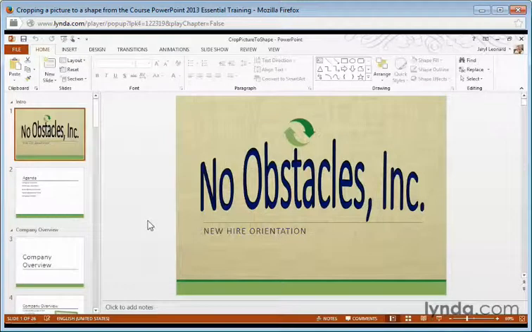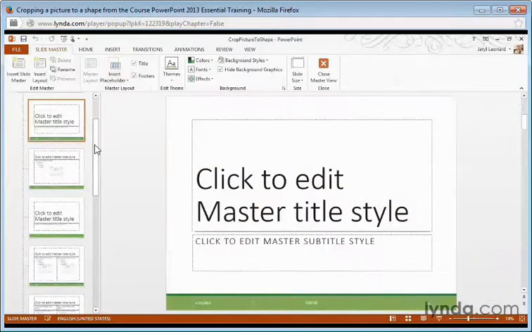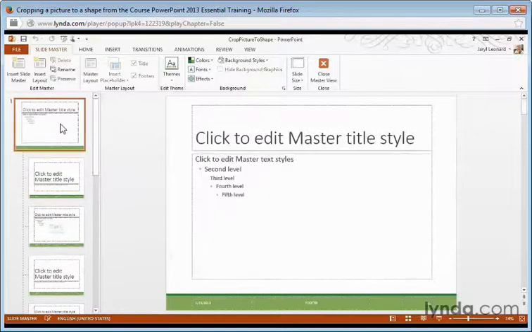So the first thing I'm going to do is get into our slide master, because we're going to make this change across all our slides as part of a design element. So I'm going to go to View, Slide Master, and scroll all the way up because I want to get to the topmost slide. The next thing I'm going to do is insert a photo, and from there we'll crop it to a shape.